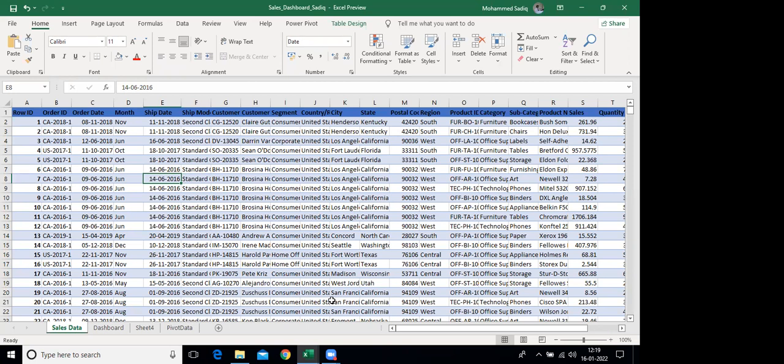And the next thing is data modeling. So what is data modeling? When the data is not in a single sheet but spread across multiple sheets, we go to data modeling. We create a relationship, and then we go ahead and do further data analysis on this.